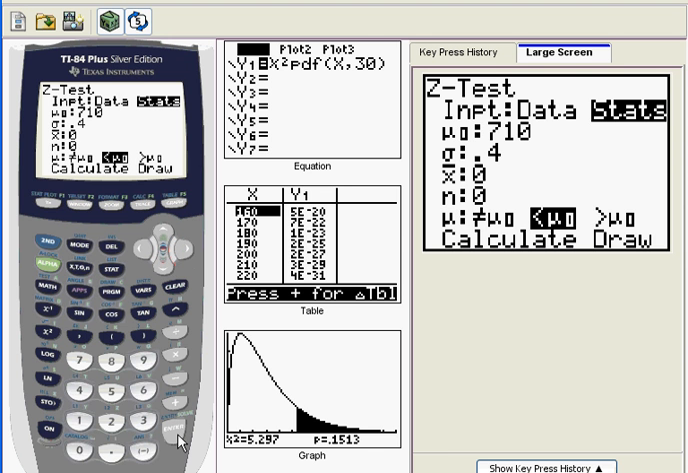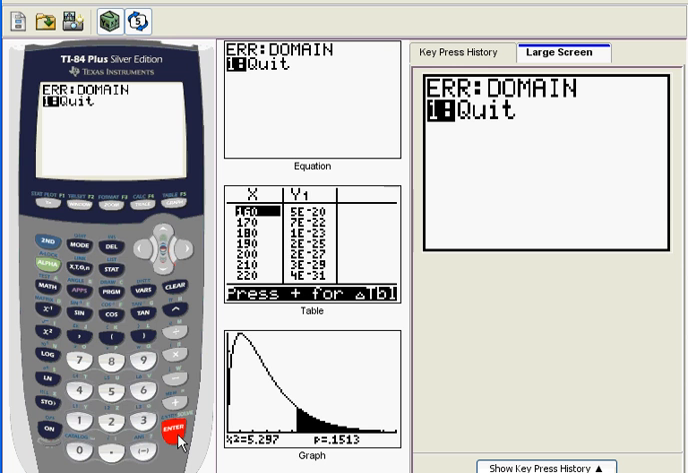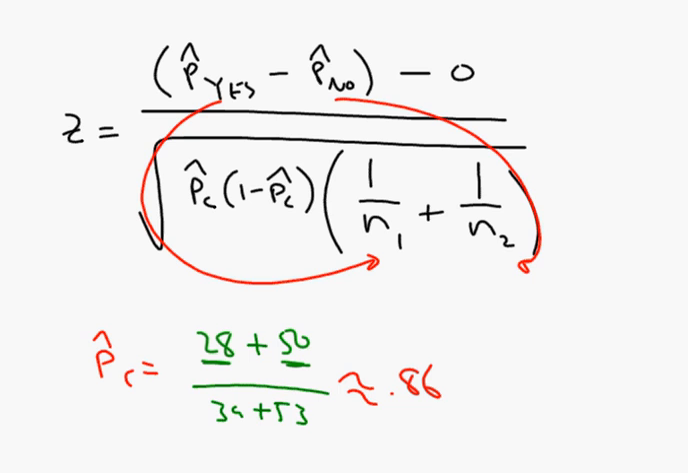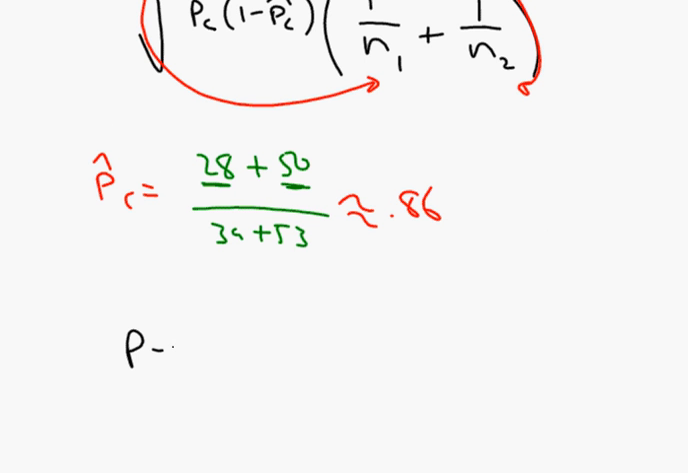So we calculate, and we get an extremely small p-value. Oh, I pressed the wrong button. Sorry about that. But what you'll end up getting is a p-value equal to 0.0015, which is half of what it used to be. That's because you're switching to a one-sided test.